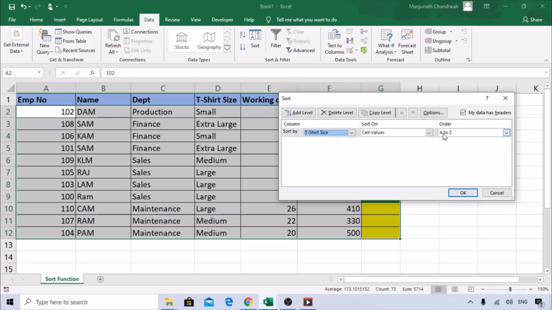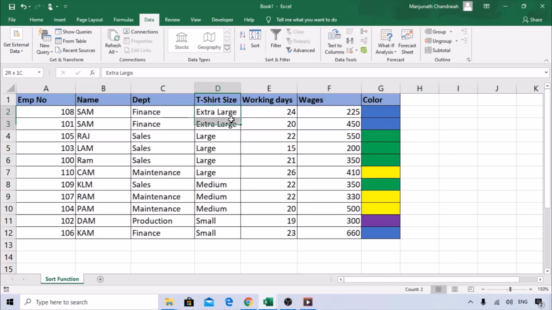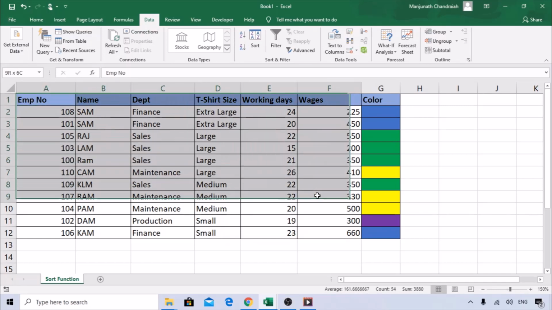I'm setting it to A to Z. Click. Now you can see it has come as extra large, medium, and small. It is sorting based on the first letter, but I need small on the top, so it is not working here. So we can set a customized sort.